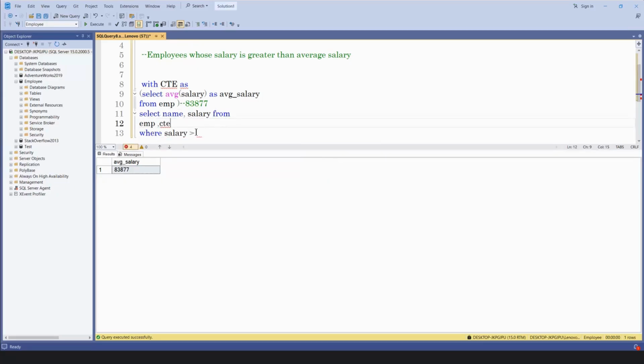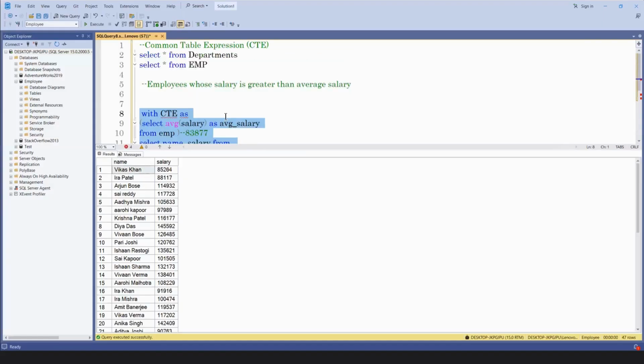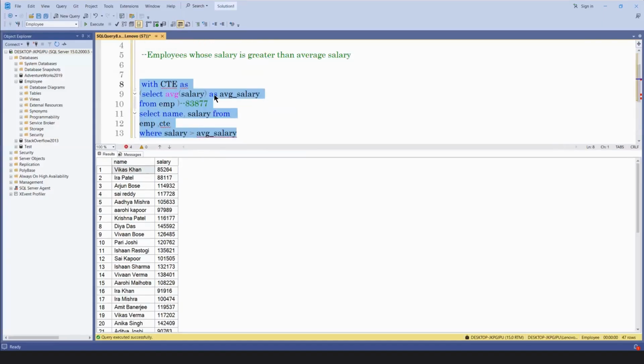Now we have this column here, average salary. Not a column exactly, but we have defined that as a column here, average salary, right? And if I run this query, it will give you the result. So you can see we have all the employees whose salary is greater than the average salary. So what was the average salary? It is 83,877. So you can see all the salaries which are greater than this.